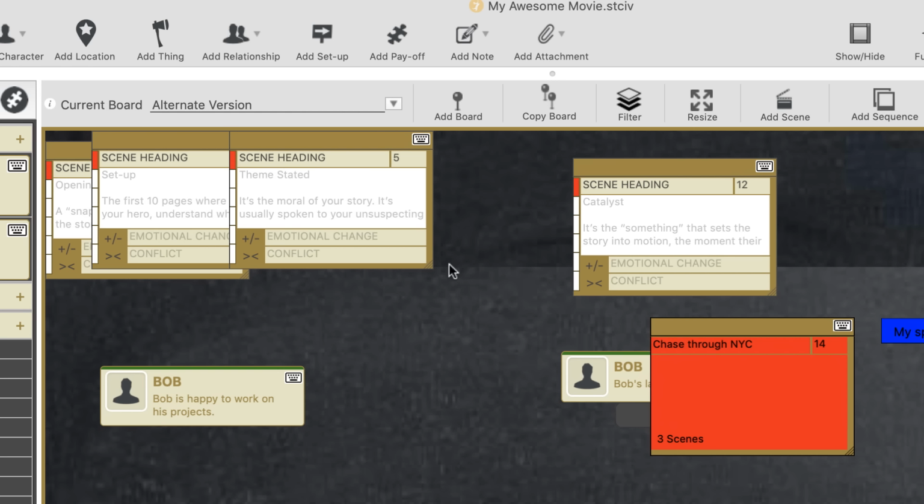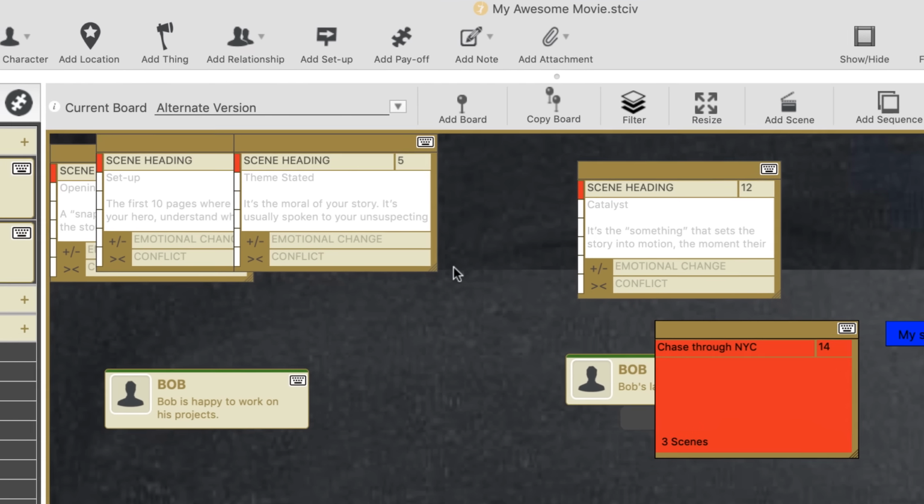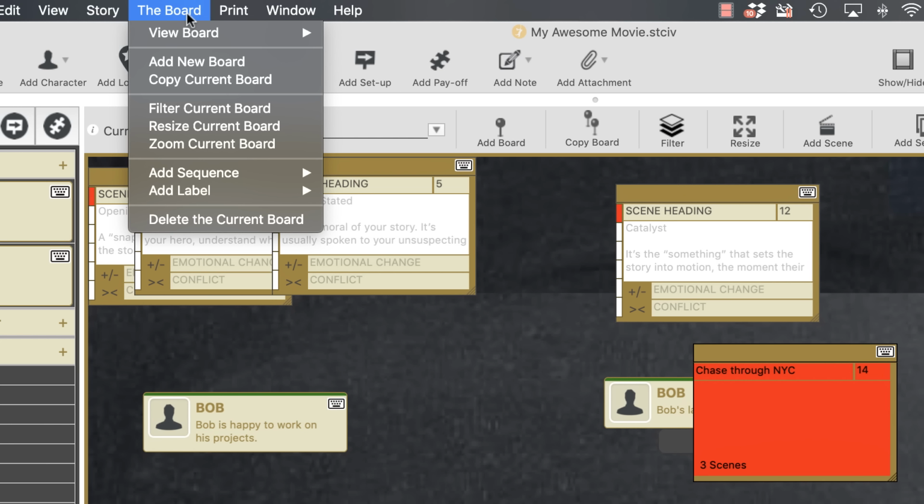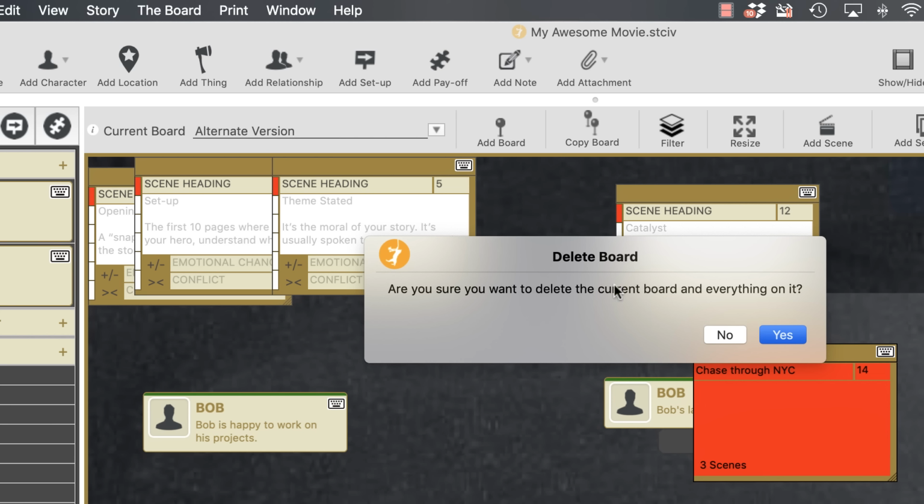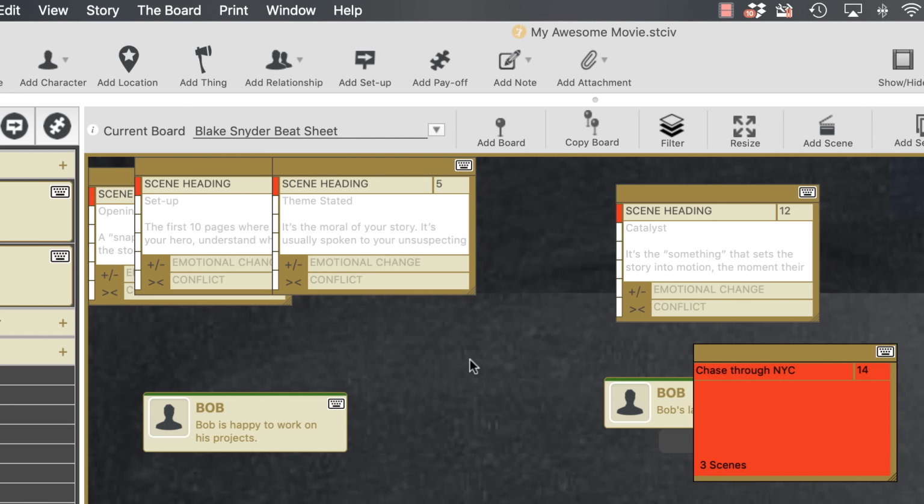Now that we've added a new board, there may come a time when you want to delete a board. Click the Board menu, then Delete Current Board. Confirm that you want to delete it, and it's gone. Now if you only have one board, of course, you can't delete it. You've got to have at least one board.